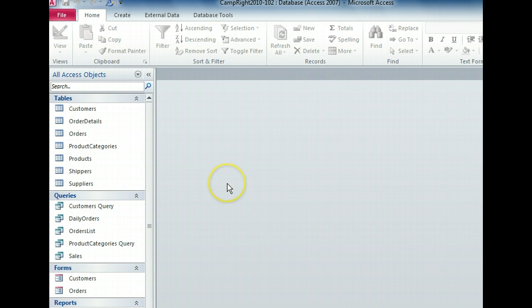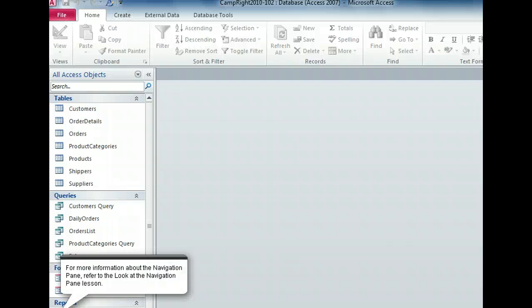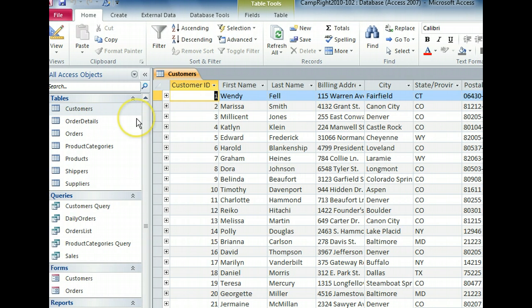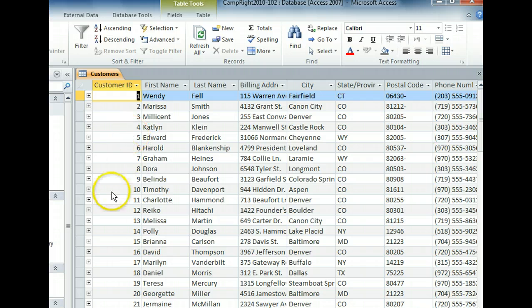Most of the buttons are grayed out now, so let's see what happens when we open a database object. We can do this by using the navigation pane that appears on the left side of the Access window. It lists the objects in the database, and from there, you can open the objects in any view you choose. Let's open the Customers table.